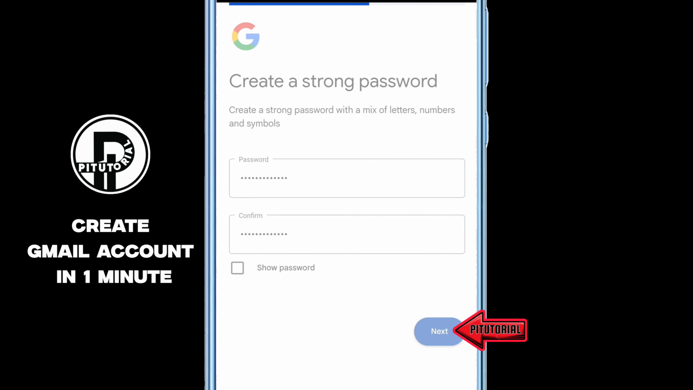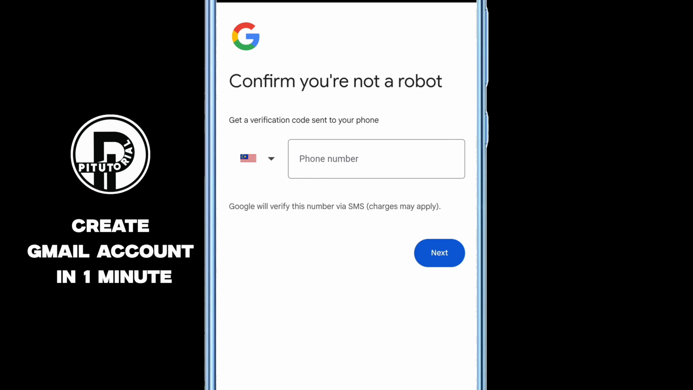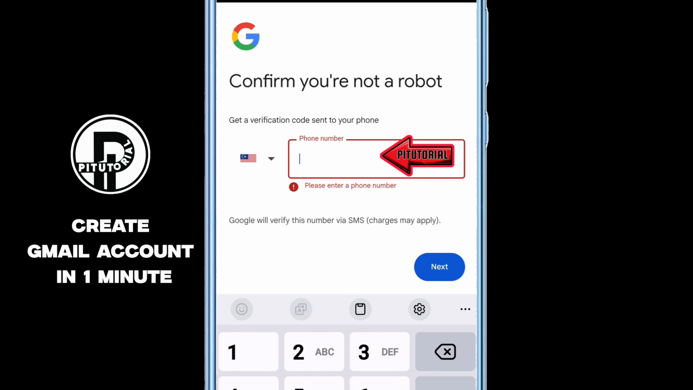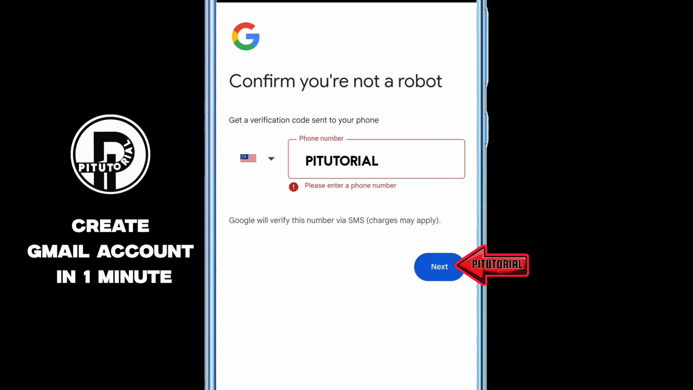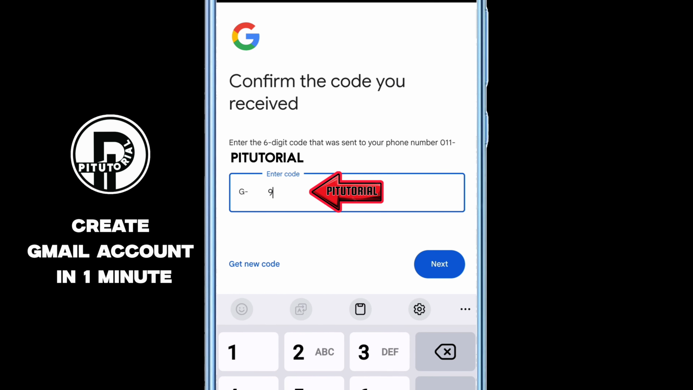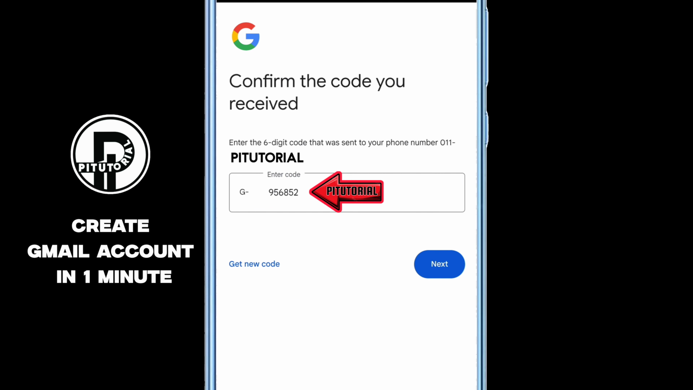Then click Next. For verification, you need to enter your phone number to receive a verification code. Select your country and enter your phone number here. Then click Next. Enter the 6-digit code sent to your phone via SMS and click Next.